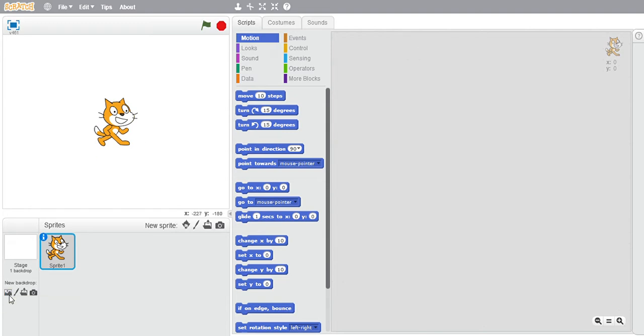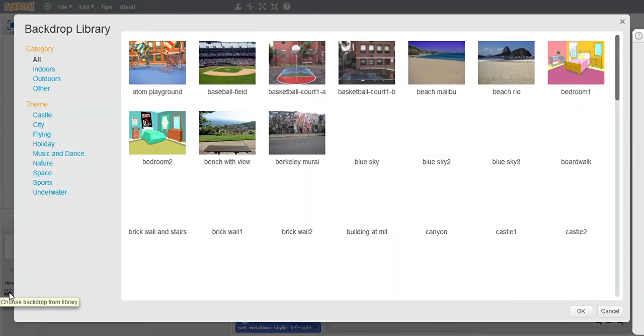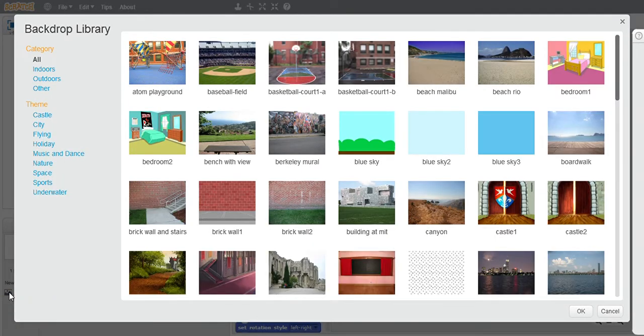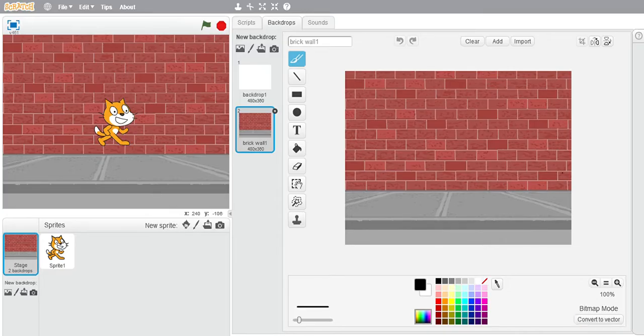So anyways, first of all, we need a backdrop. This game is going to be in front of a brick wall. So let's go ahead down here and click on choose backdrop. Now we have tons of backdrops here that we can choose from. Let's choose this one. You can choose any kind you want, like Boardwalk, beach, Malibu, basketball court, whatever you want. But I'm going to choose brick wall or brick wall 1. So let's click OK.